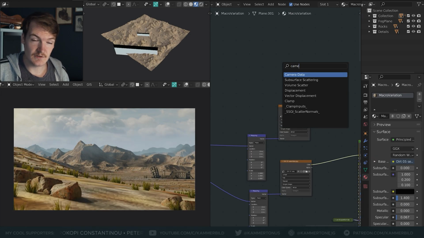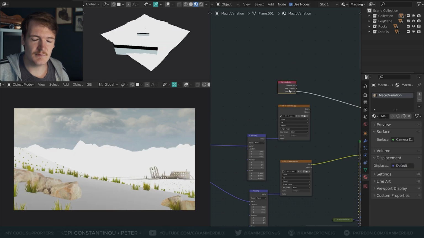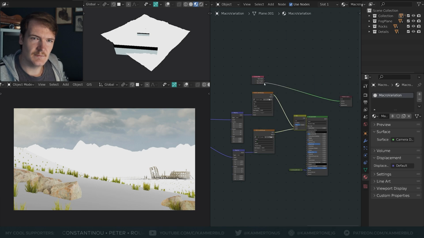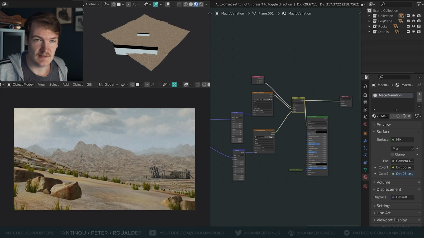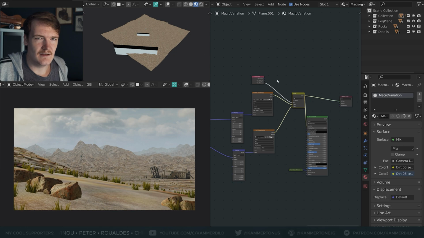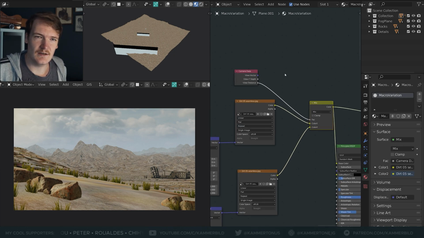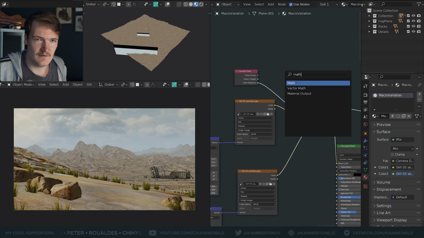In fact, there is a node called camera data that has an output that returns the distance of each area from the camera. If I set that as a mix factor, it won't look good right away. It only returns black, so 0 at a distance of 0 meters. And right now most things on the screen are farther away than 1 meter, and no matter if it's 30 meters or 100 meters away, it will just get clipped to 1 and therefore return white.